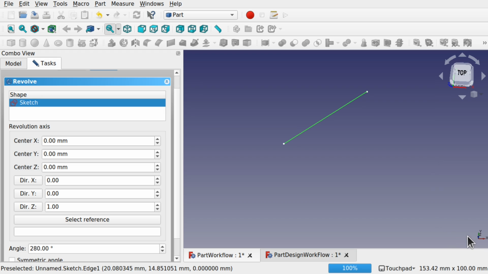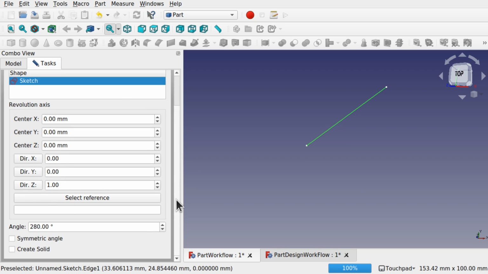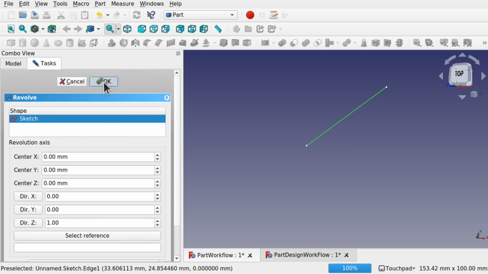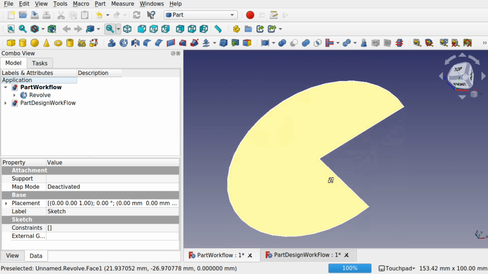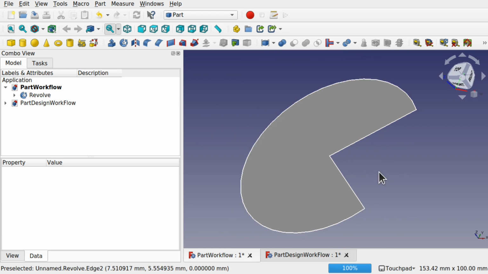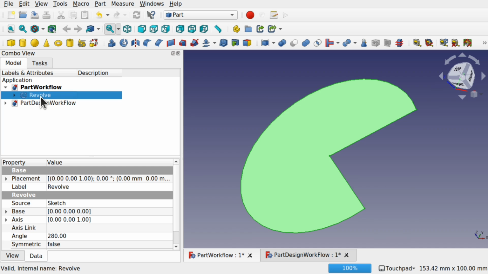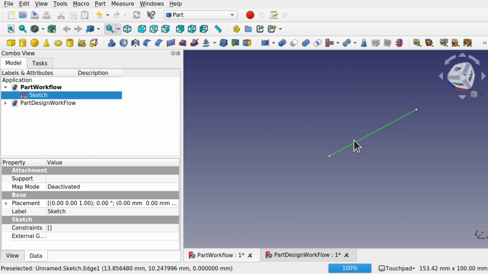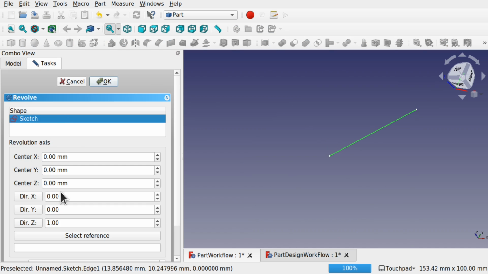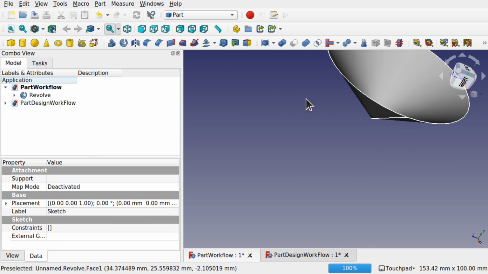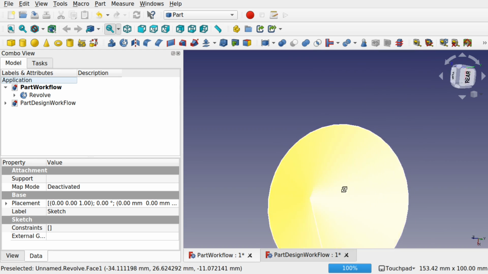So at the moment it's revolving around the Z axis. So if I hit, make sure that you've got the shape selected, hit OK, you can see it's revolved around there. But we've only got one face. Let me get rid of that revolve and just show you that. So if I click on that and revolve that again and then say Y, then it's going to revolve like this. So that's no good.